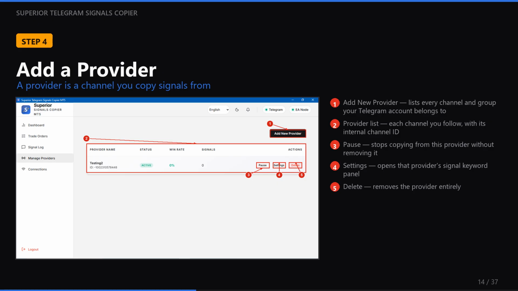Marker 3 is Pause, which temporarily stops copying from that provider without removing it, and the button then toggles to Resume. Marker 4 opens that provider's settings, which we will look at next. Marker 5 deletes the provider completely. The status column shows active or paused, and the win rate and signal counts update as trades are processed. Remember, you must be signed into Telegram before Add New Provider will list anything.